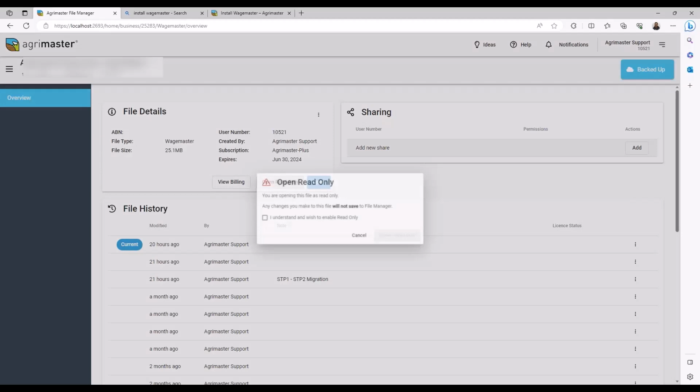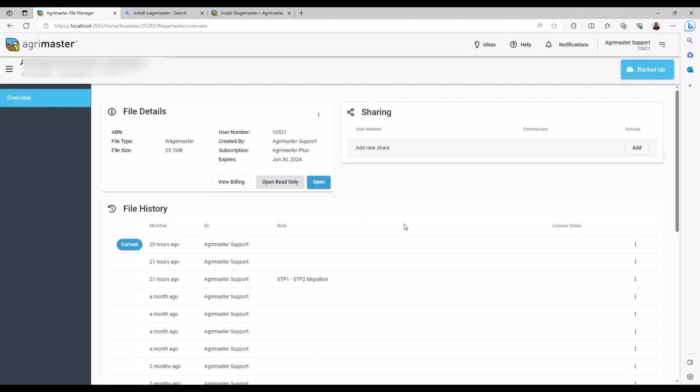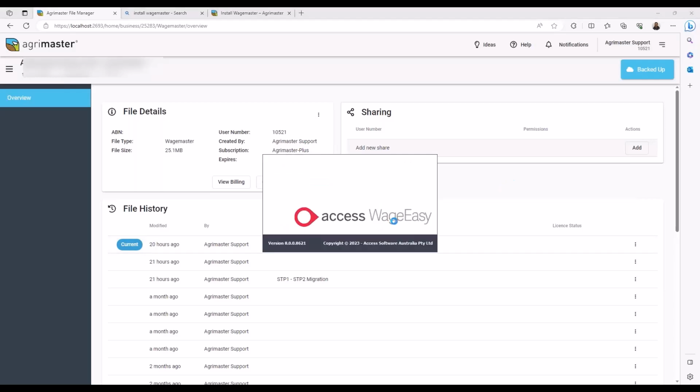So I will get another notification to put the username and password. In your case, it'll just go, do you want to open this? Just go yes. Okay, this will bring up the Wagemaster screen as you'll all be used to.